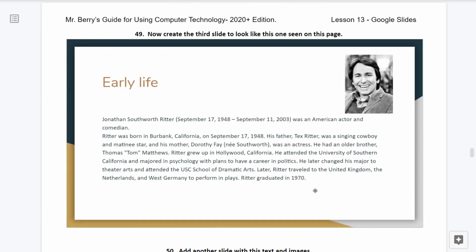Step number 49. Now create the third slide to look like the one seen on this page. So you'll be inserting a new slide. The main title of this slide says Early Life. It has a small image of John Ritter. And it says Jonathan Southworth Ritter, September 17th, 1948 to September 11th, 2003. Was an American actor and comedian.